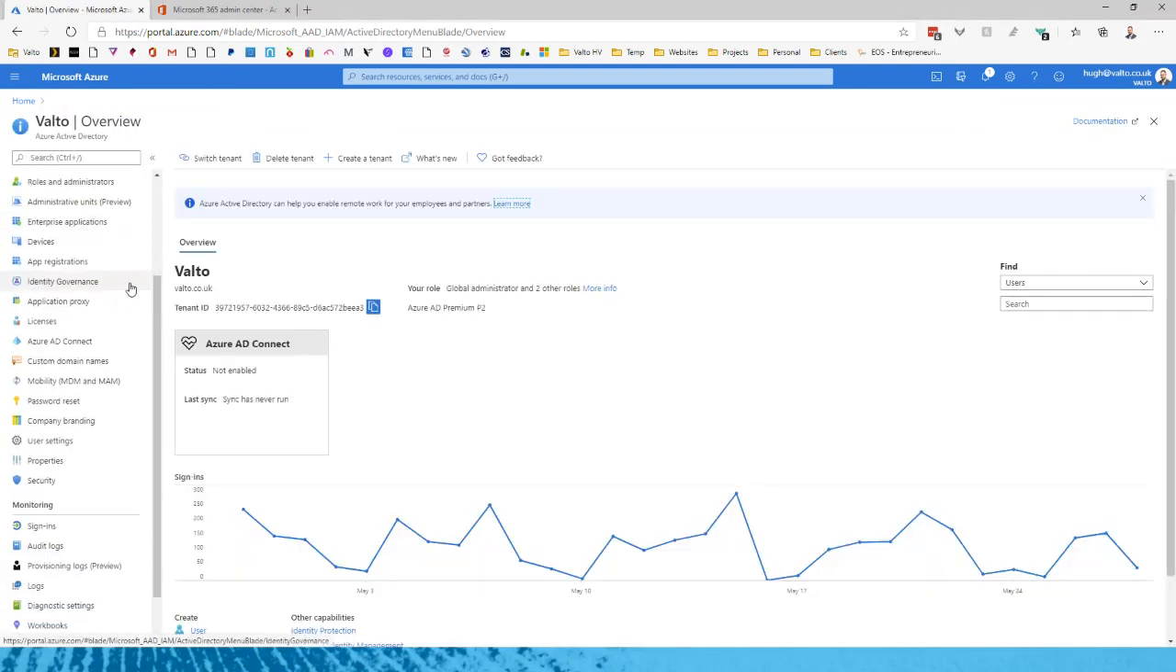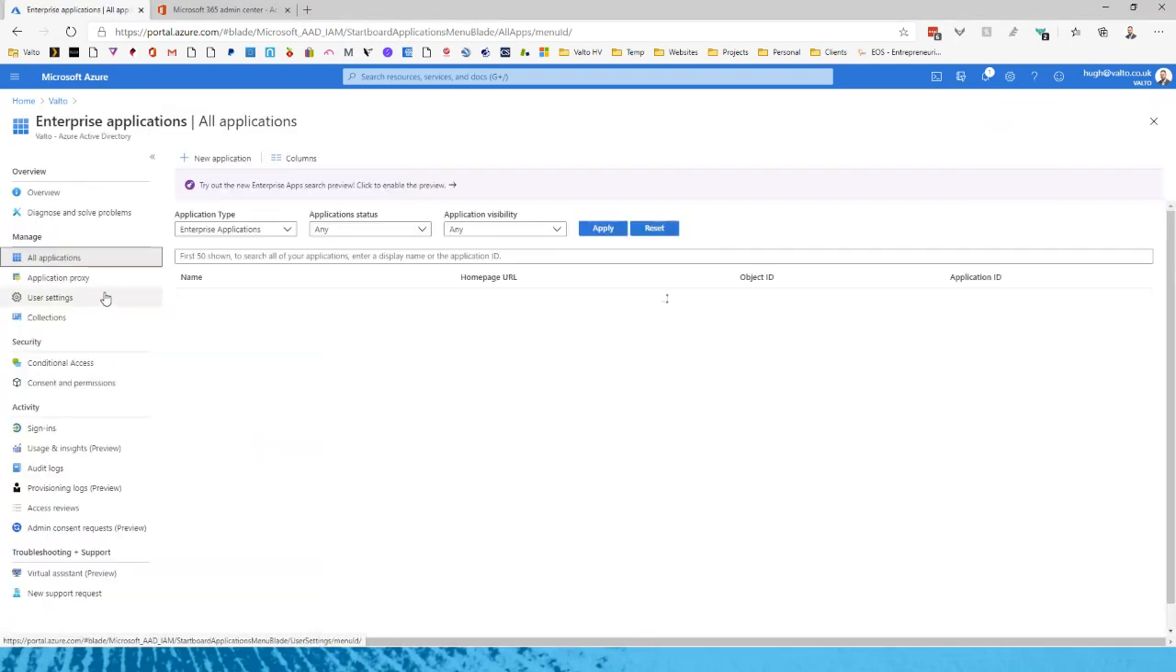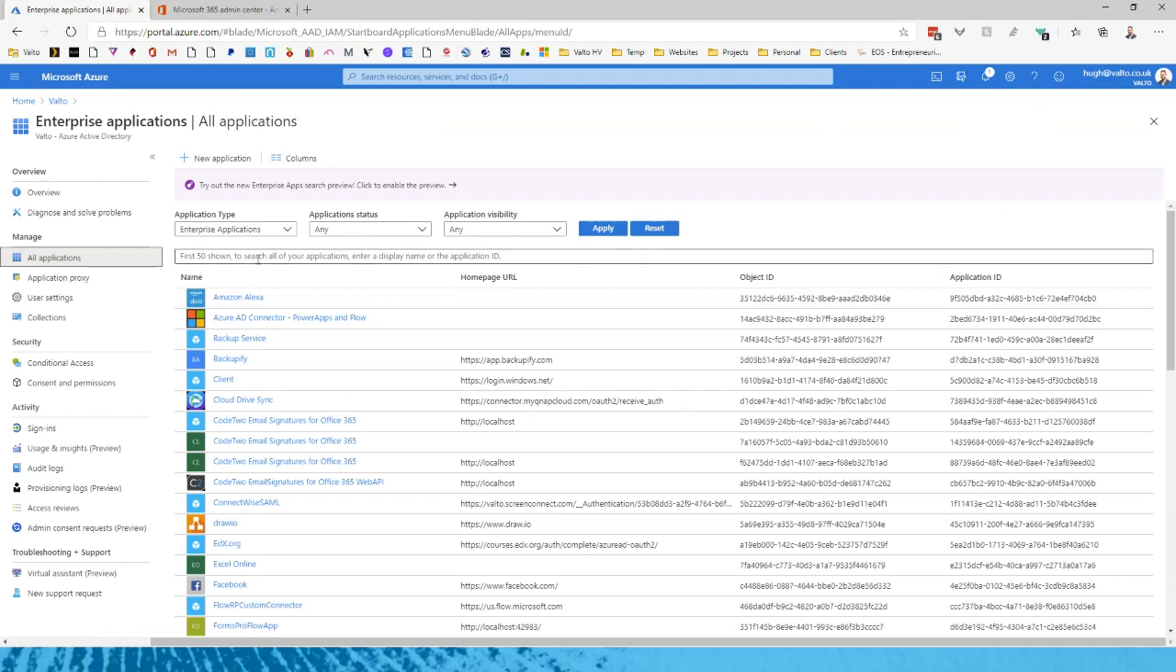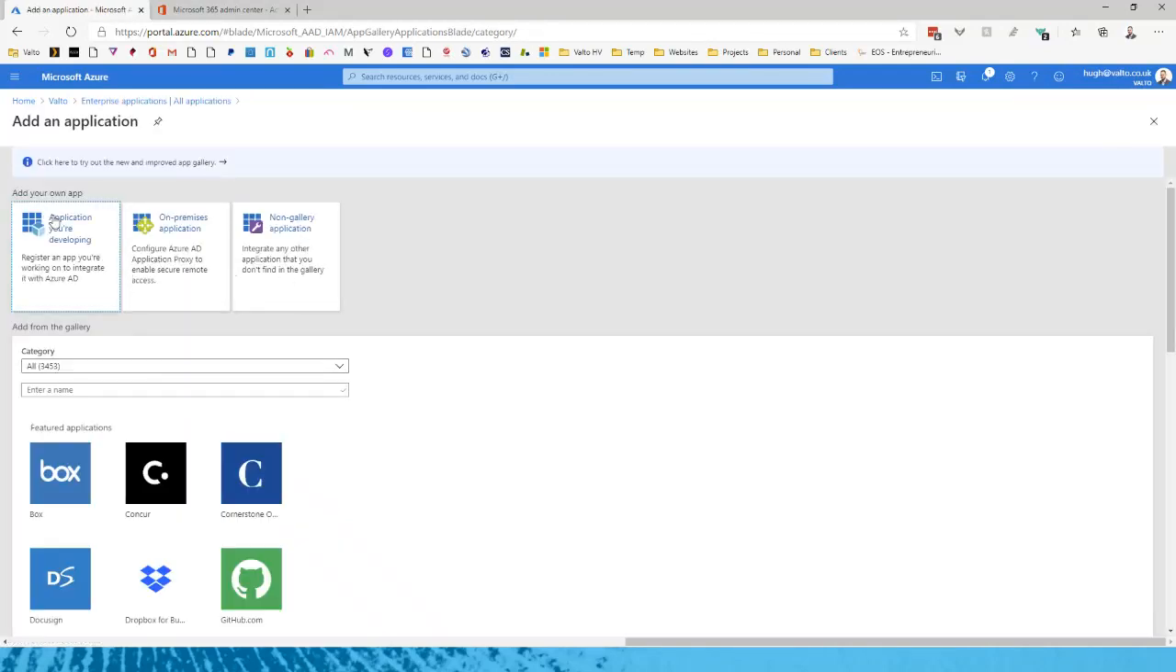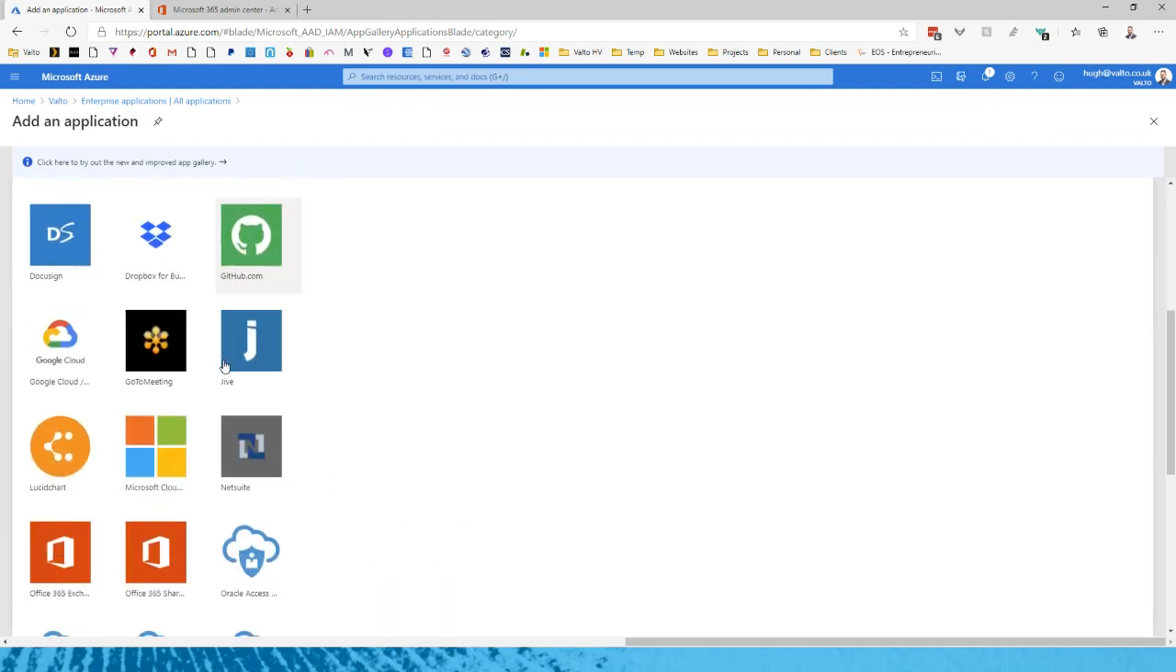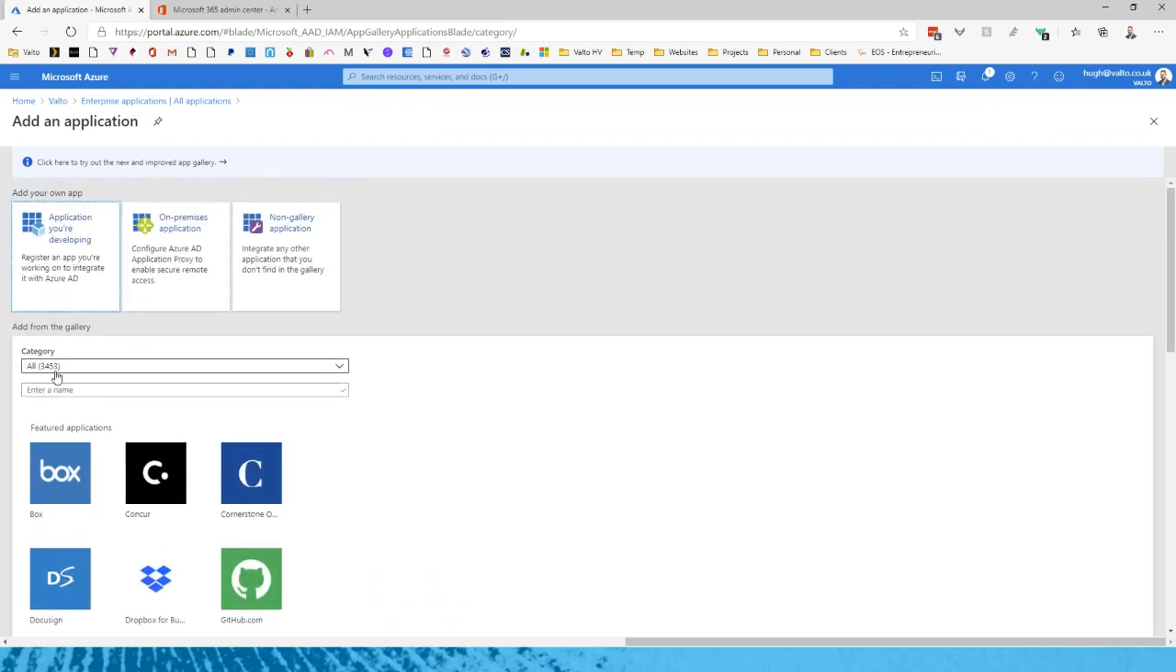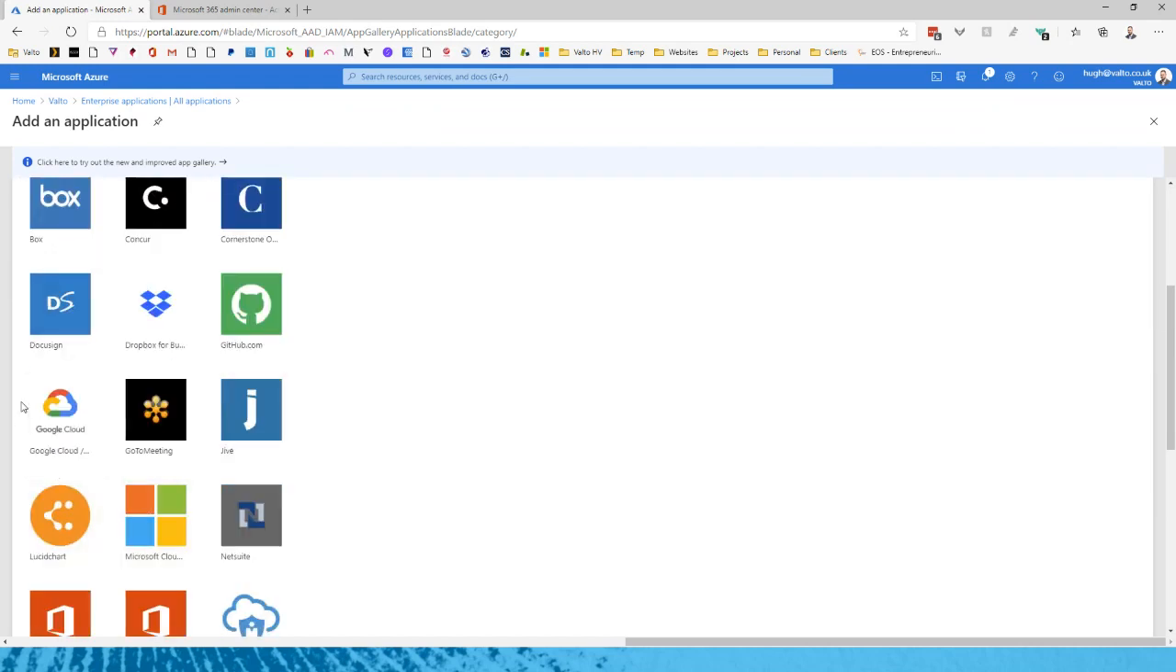Within Azure AD Premium as well, we also have a section here called Enterprise Application. Now, Enterprise Applications basically enables us to create a new application. So if I'm developing an app and I want to use Azure AD with it, I can choose this option. If I have some legacy on-premise applications that are using SAML and I want to sign in with Office 365, I can do that. And pretty much 3,453 cloud applications are available in here.